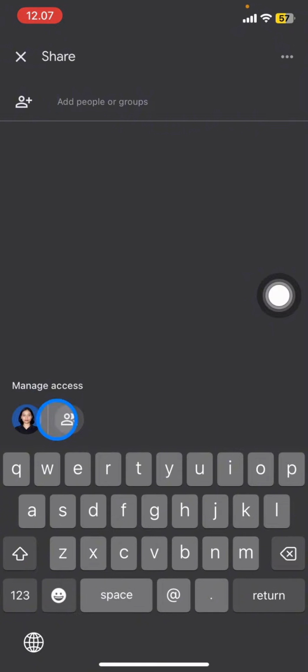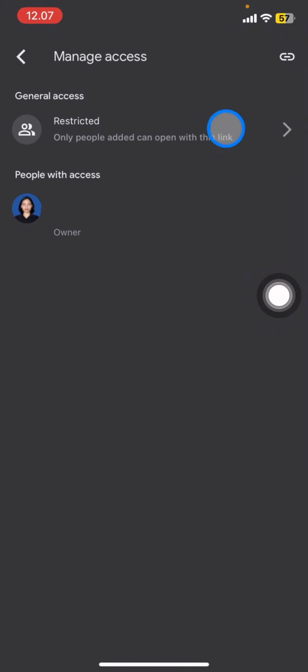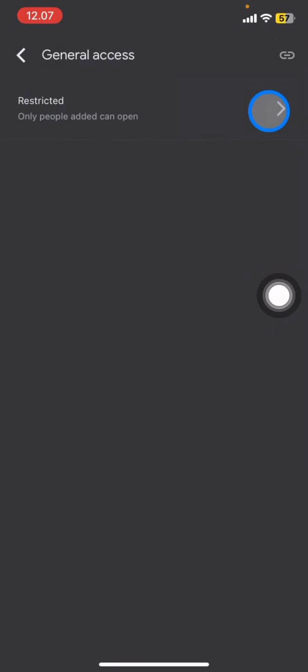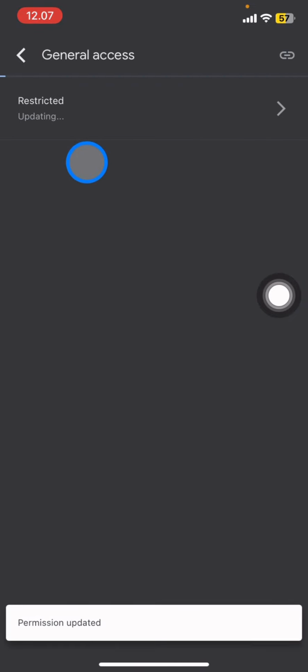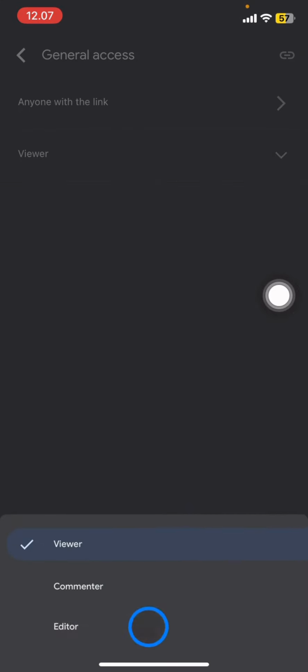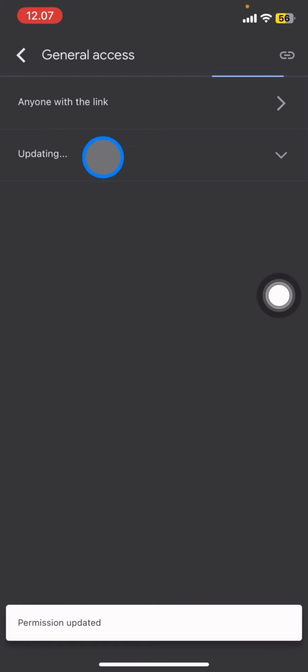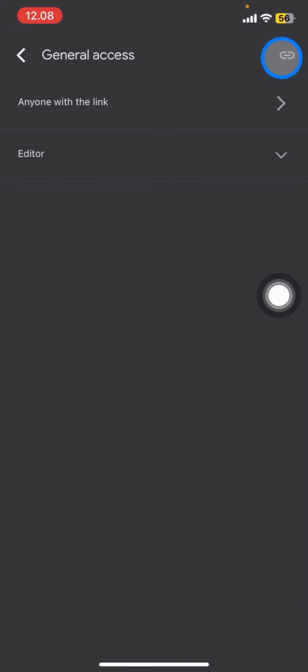instead too. Click this manage access, then click restricted here, and click it again to change from restricted to anyone with the link. And don't forget to change the viewer here to editor. Whenever this information has changed to editor, you just need to copy the link and send the link to your friends. Now your friends have the chance to edit the document that you sent to them.